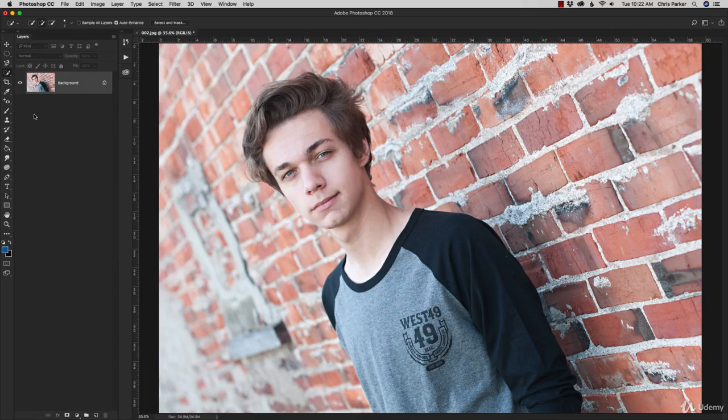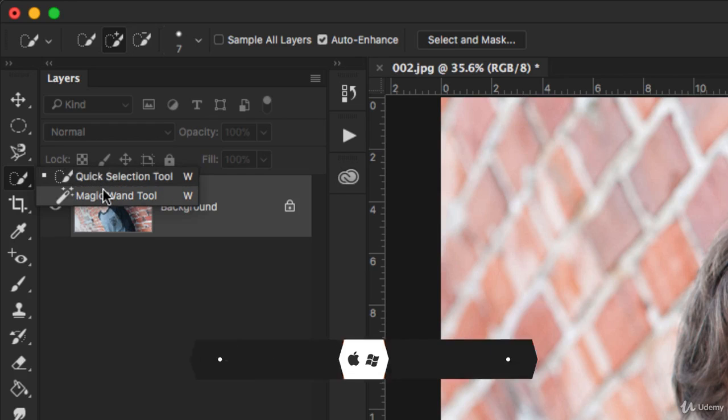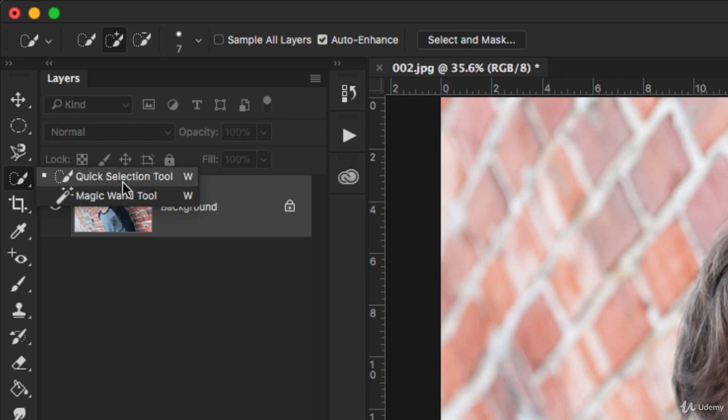All right, two more selection tools to go over in this lesson. The first one is called a quick selection tool, and the other one is a magic wand tool. Both can be selected with the letter W depending on which one you last selected. Let's go over quick selection tool first.